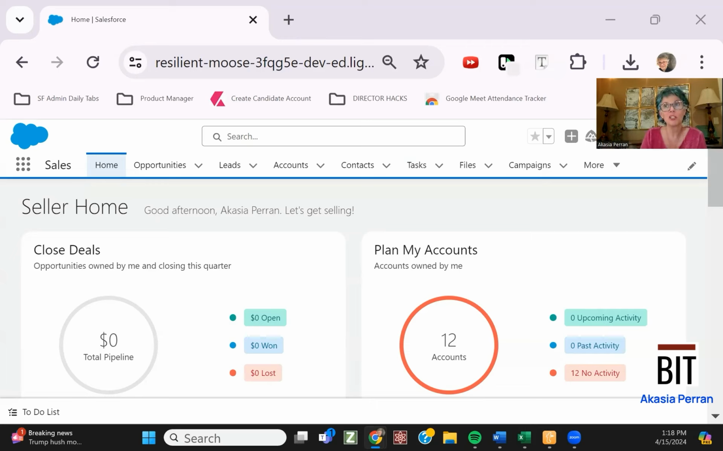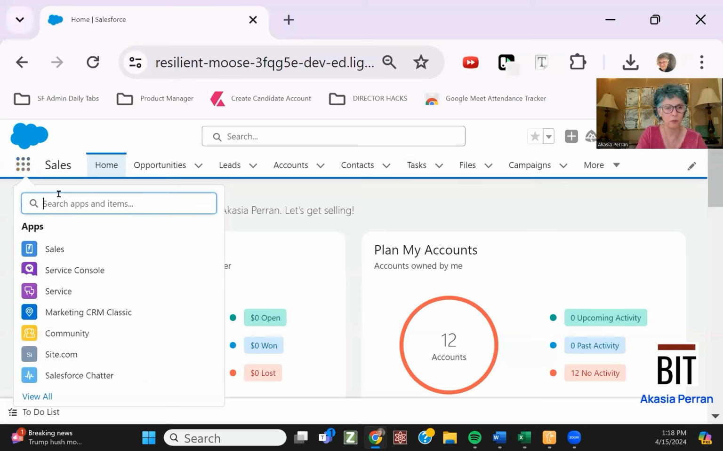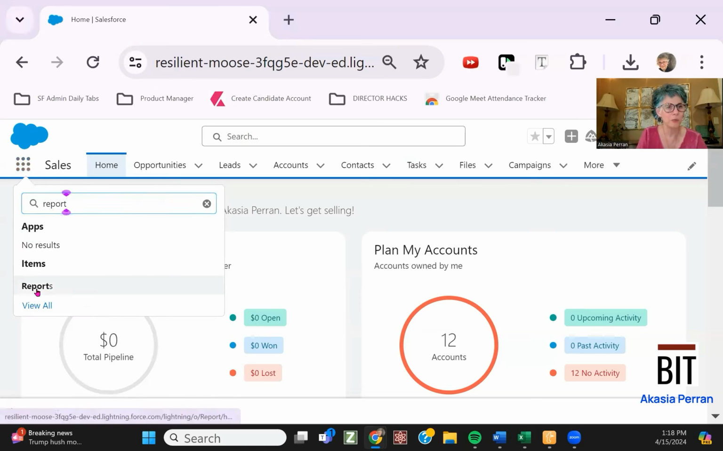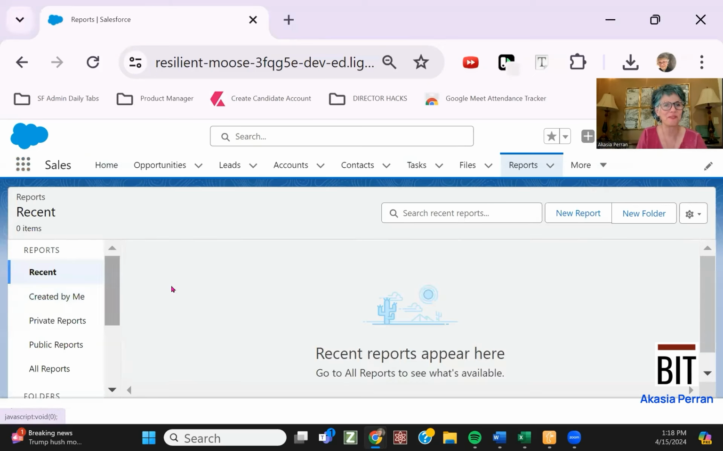So first thing we're going to do is navigate to App Launcher, and we're going to type report into that App Launcher search bar. So that's what I'm doing. I'm clicking on the App Launcher waffle, and I'm typing in report. I'm selecting the reports item. Wonderful. Okay, so this is one way to get to your reports.